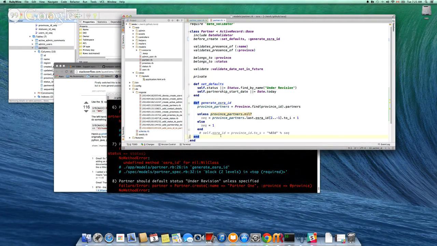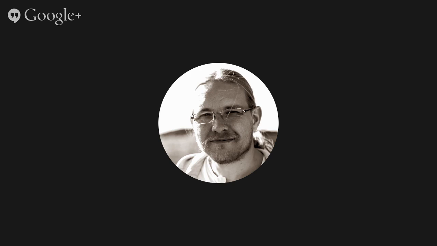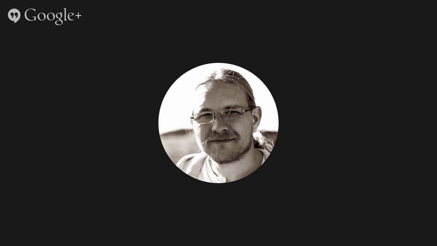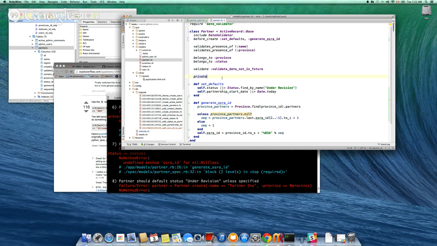Would it be possible that this is caused by us using underscore ID? Now it is expecting that there is another model called OSRA, and we're just referring to it. Because like here, we don't have anything called province ID, but because we have province, it automatically decided that we have a field called... no. Yeah, but we don't have anything that says belongs to OSRA.